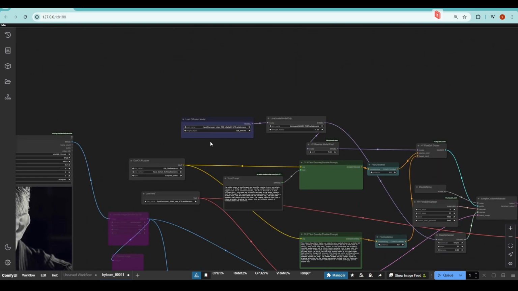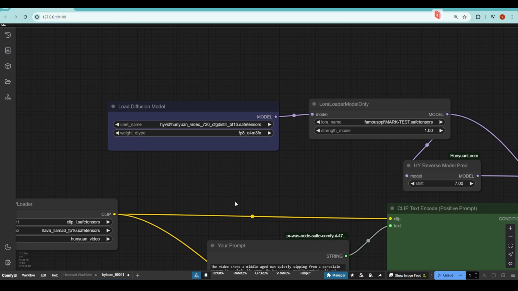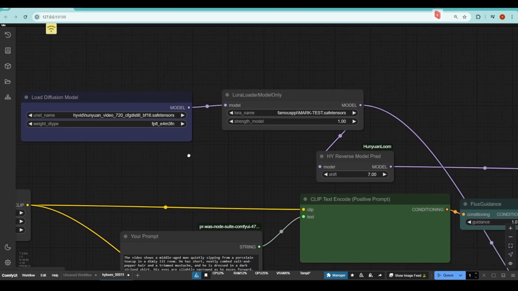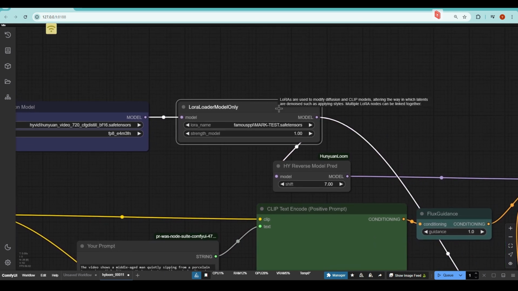When the prompts are ready, load the Hunyuan model to produce the video. The next step is to load the LoRa model that reflects the facial features you want to convert. In other words, this is where you load the model to add the elements of Mark Twain's face. We will explain how to create the model in more detail later.